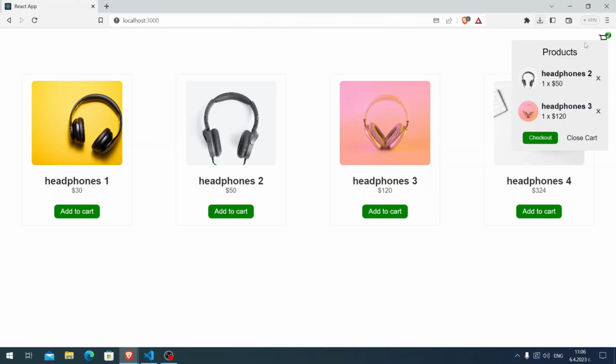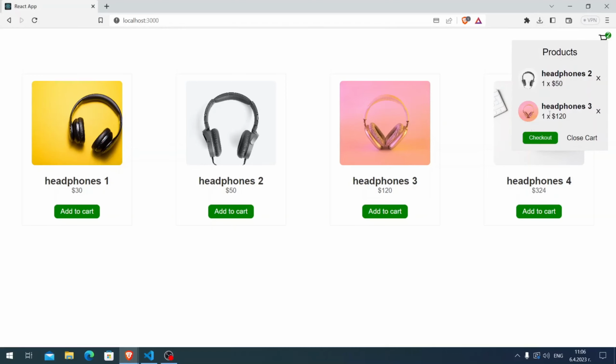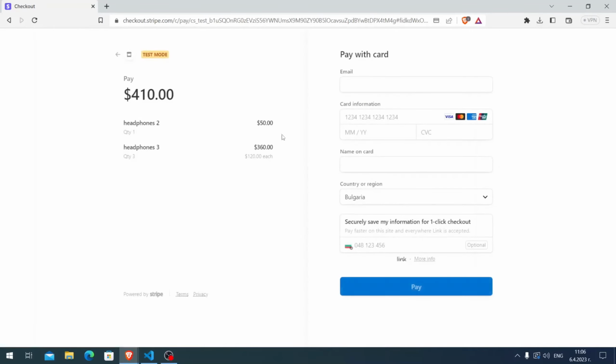If I click on the cart, you see the products and here we have close cart. So I can close the cart again, I can open it, and here you see the quantity. If I add several other times, right now it's 3. Now if I click on checkout, I'm going to be redirected, and here quantity 3 headphones, you see the total price and the price of each of the headphones.